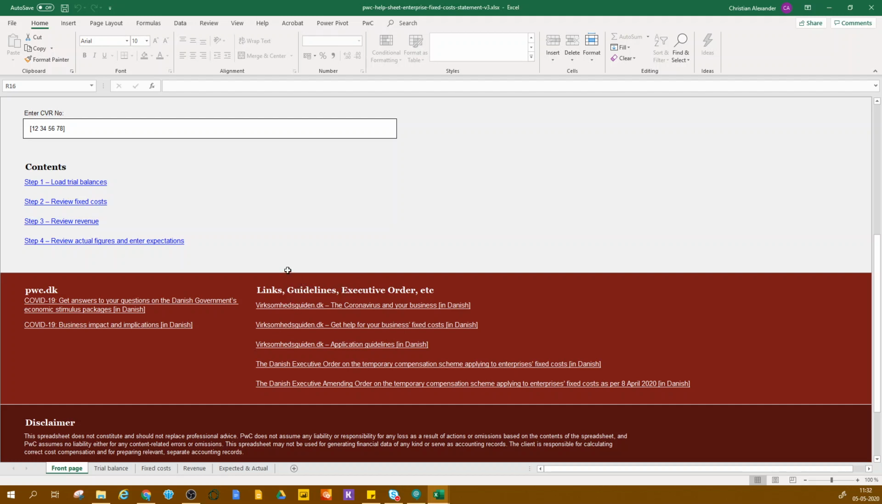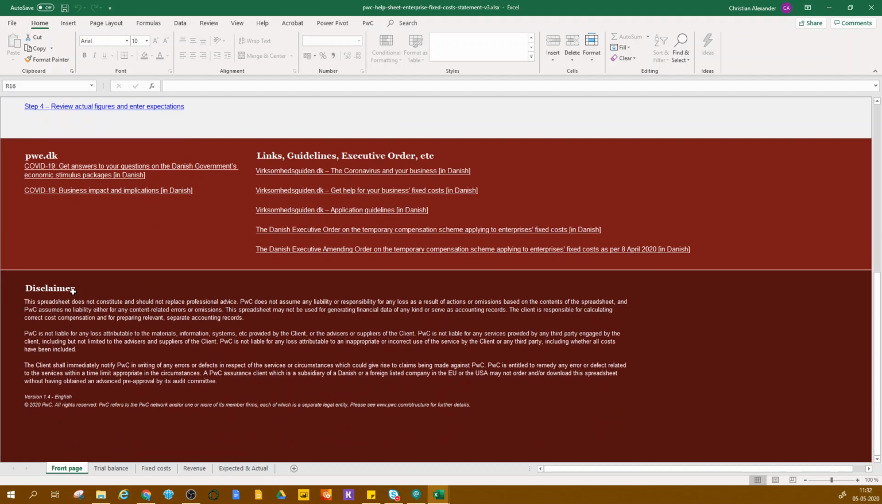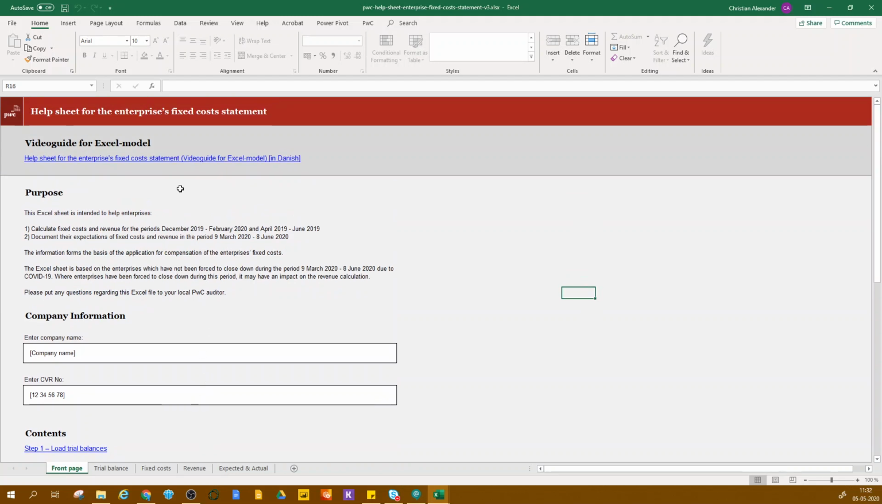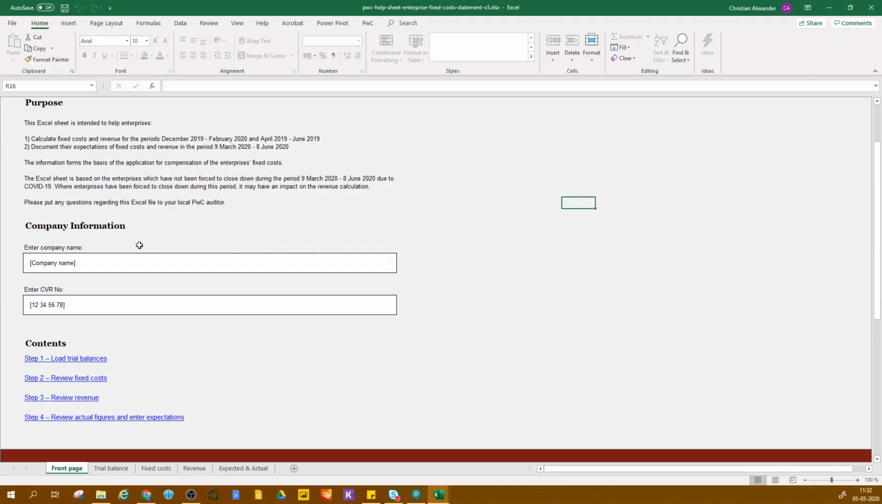underlying rules. As I said in the very beginning, this is a technical walkthrough, so I won't be going over the guidelines, but more how this Excel model is built and what you are supposed to enter where for it to give you the numbers to enter the compensation. Further down, there is a disclaimer that you need to read and comply with, or understand at least, in order to use this Excel workbook. So let's get to it.